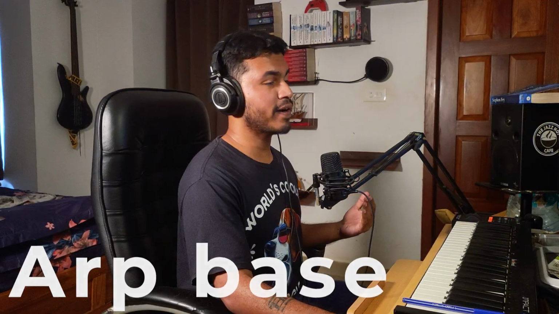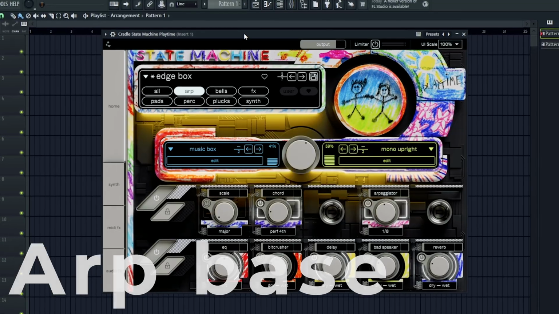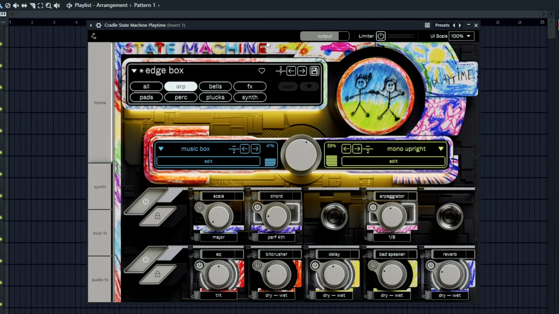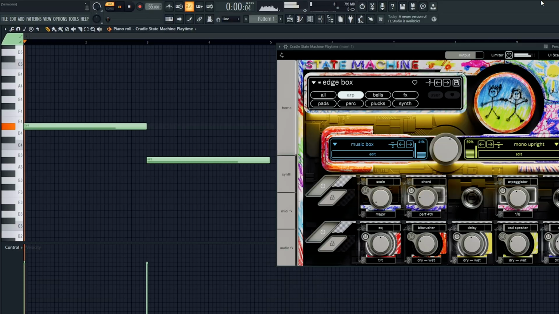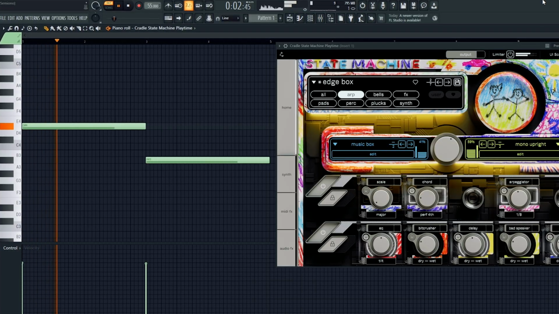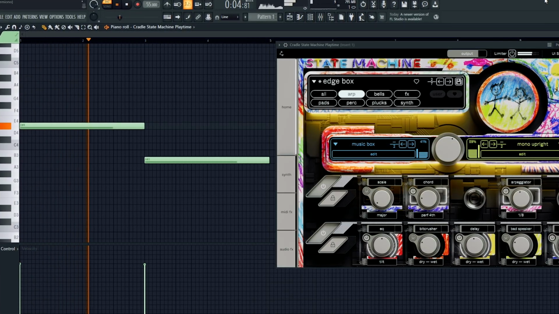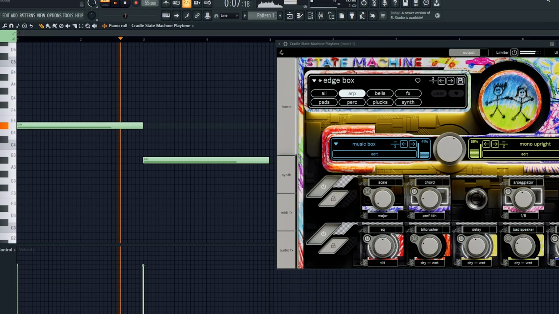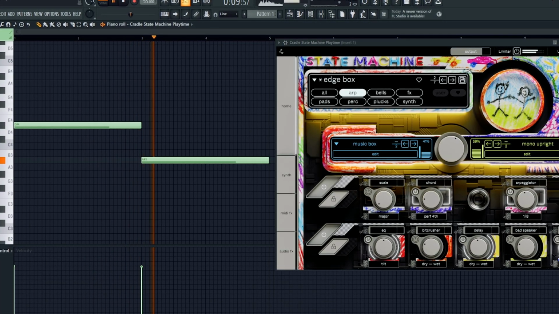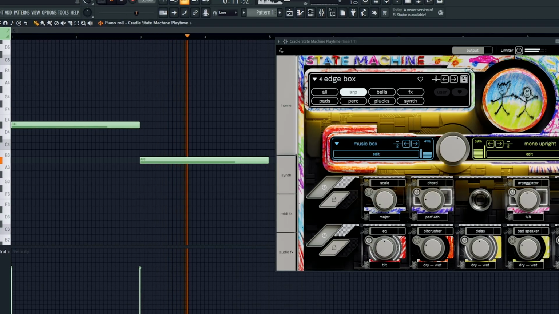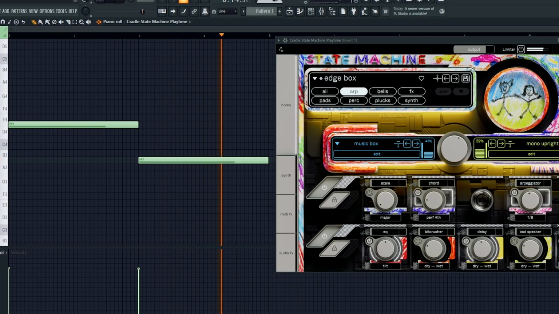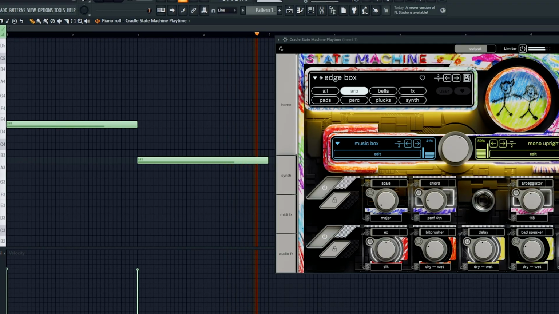Really cool. Before I started this video, I found this little arp called Edgebox in the Playtime plugin. And using that sound, I just made a simple 2-note arpeggio. So that right there is going to be the base of our song, meaning the foundation of the song. Everything else is going to be revolving around this arpeggio progression.